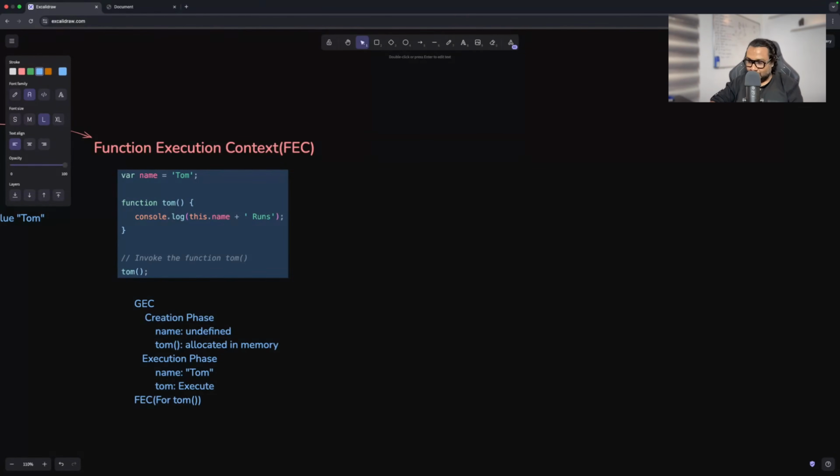Now, what is a function execution context? Function execution context, like global execution context, also will have two phases. One is called creation phase and the other is called execution phase. Just like global execution context, in the creation phase of a function execution context, it will see whether there is a local variable in the function or not. If there is a local variable inside a function or in the function parameter, it is going to allocate memory for that and initialize it with undefined. Just the same thing that happened in the GEC happens in the FEC, but only for that particular function for which the execution context has been created.